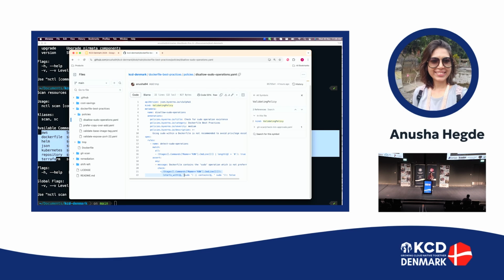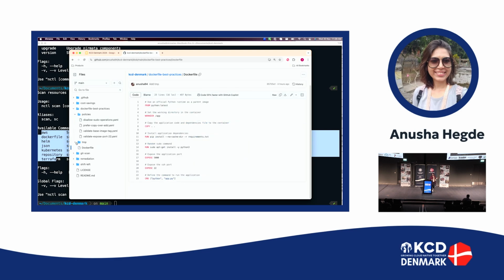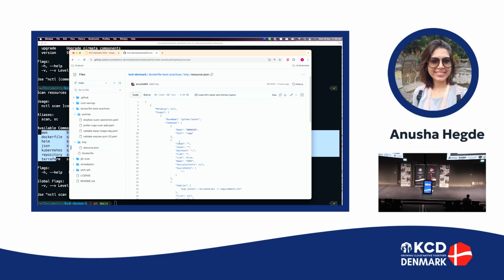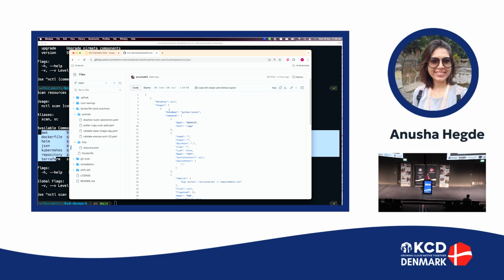Now, again, going back to what I said, Kyverno JSON, the input has to be a JSON file. You cannot give a raw Dockerfile as an input. So there are, again, open source libraries that you can use to convert a Dockerfile to a JSON representation of it. And this is what it looks like. So it just breaks a Dockerfile down into a set of commands. Again, once you have a JSON file, you're good to write a policy.